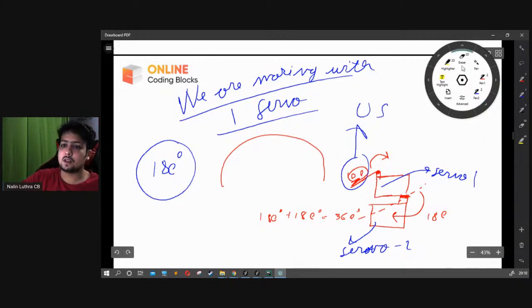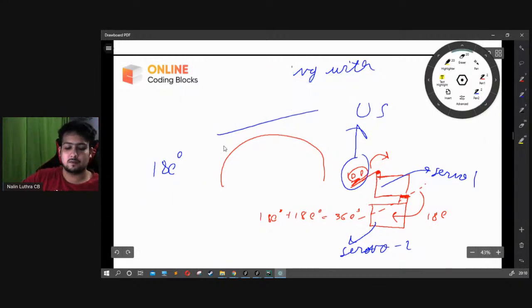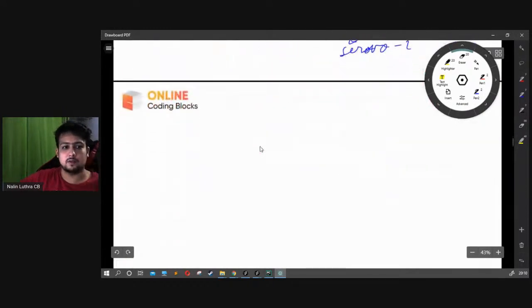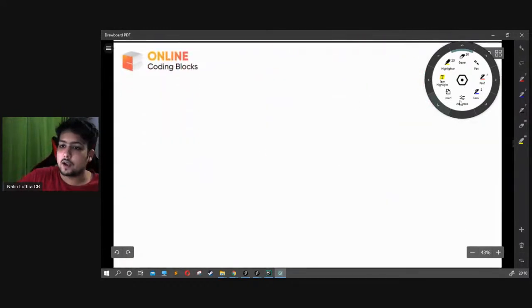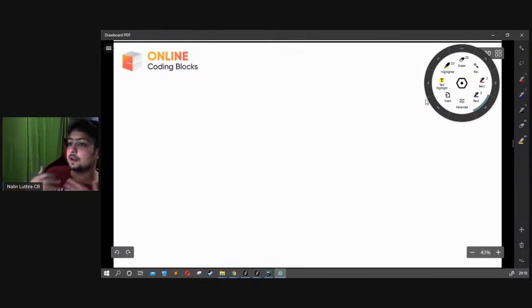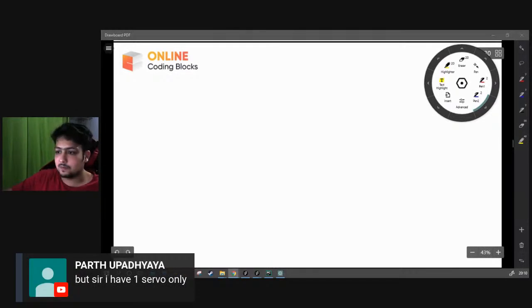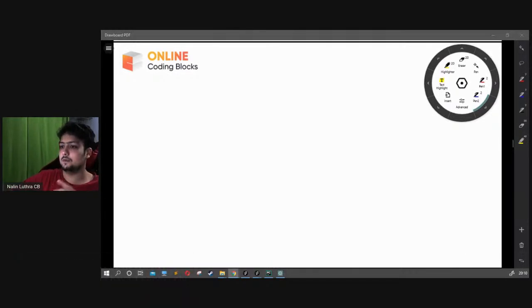Okay, so let's go to a new page. I've got many pages. Okay, guys, so let's plan out some specifications. We are using only one servo, don't have to worry about that. That's absolutely fine, using one servo.